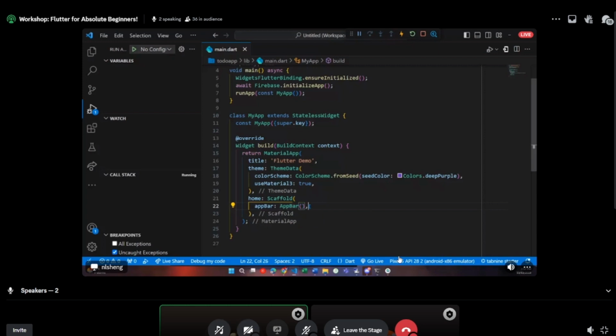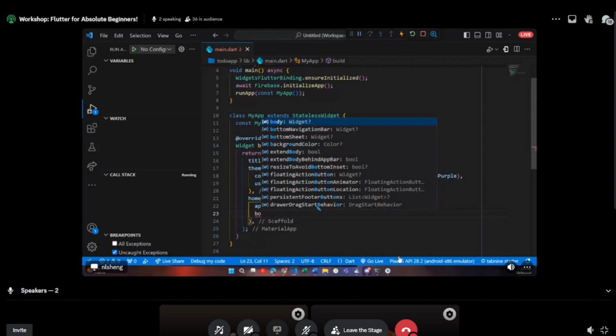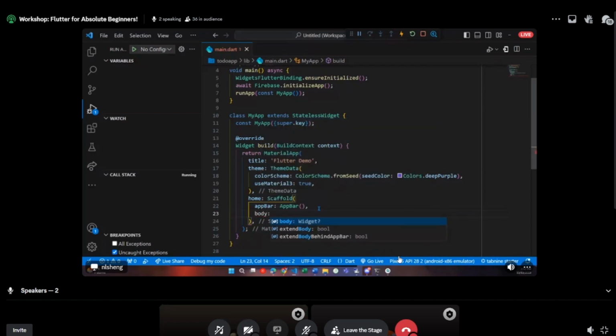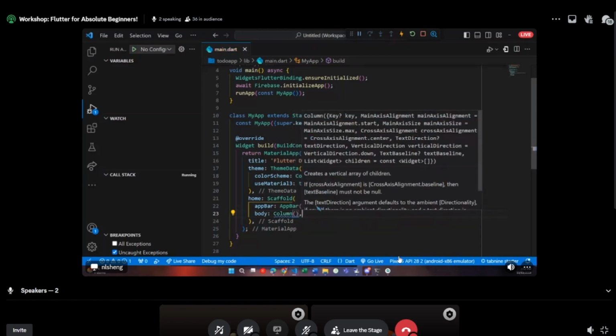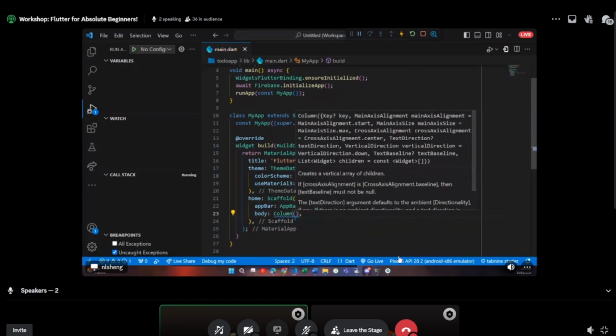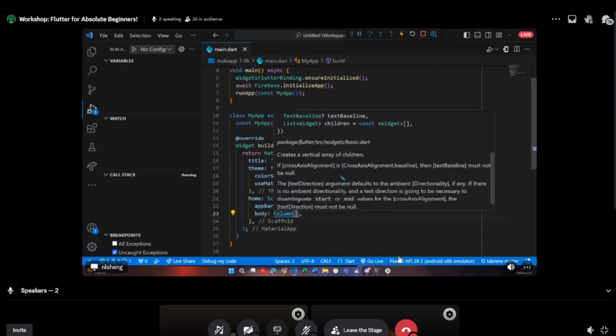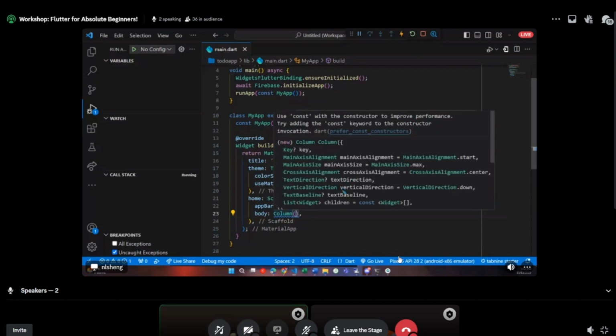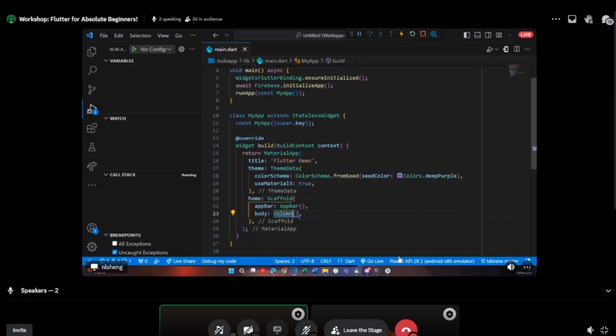So let's try to use Column here. So body, so element, then widget, then bracket. So inside Column, you can hover over it and then check the element. Yeah. So the children is actually a list. Yeah, in list format. So declare the children.